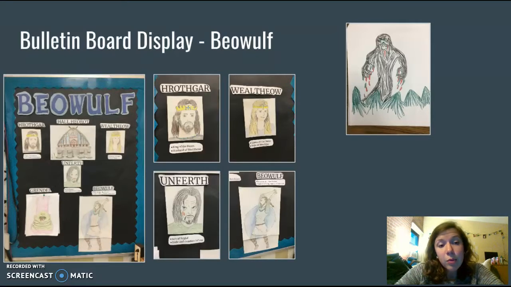Each day on the bulletin board, I switched the picture of Grendel, so each day a different student had an opportunity to have their work displayed on the board, which was really neat. You'll see in the bottom left there's one depiction of Grendel, and in the top right, there's a different one. It was really neat to see the way that students interpreted the text in different ways.